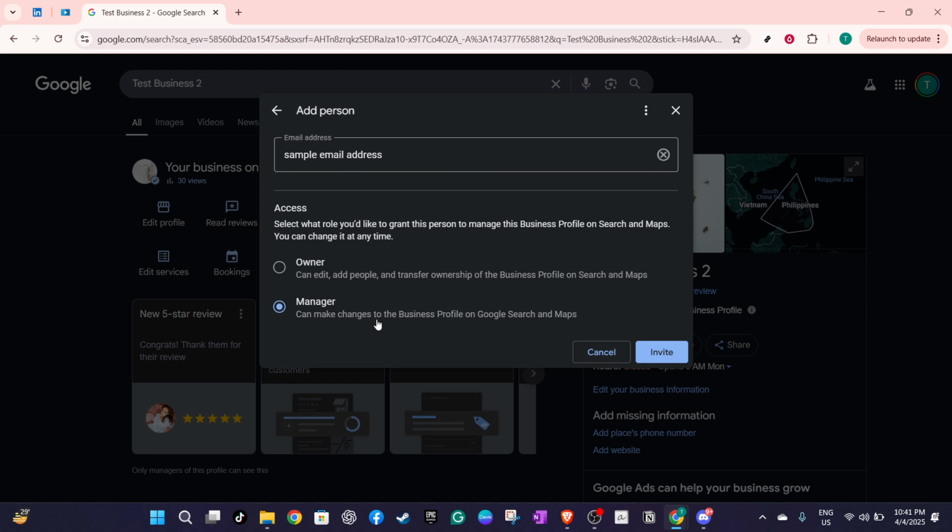After selecting the role, click Invite. This sends an email to the person you've just added, notifying them of the invitation. The email will contain a link that they need to click in order to accept the invitation and become a user on the profile. And there you have it. With just a few clicks, you've successfully invited a new user to your Google Business Profile Manager.